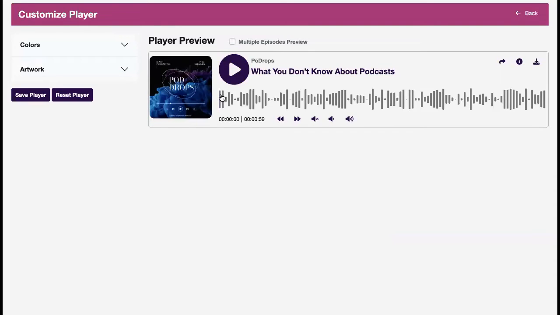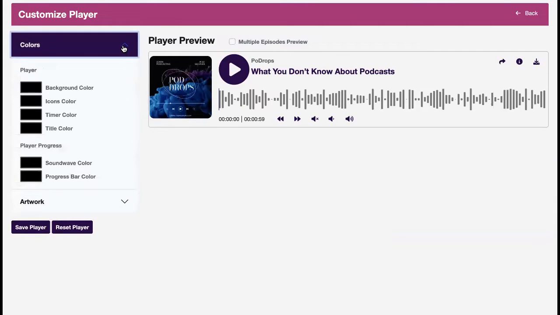The first option you'll see on the upper left is the Colors menu. If we expand this, we get access to all of the color options available. Everything by default is a black color block, and we can go ahead and change it from there. Now, if you're looking at the player on the right, you'll notice the play button, the titles, icons, everything is PodOps purple. And we get it, that might not suit your branding. And that's why we're allowing you to make all these changes.